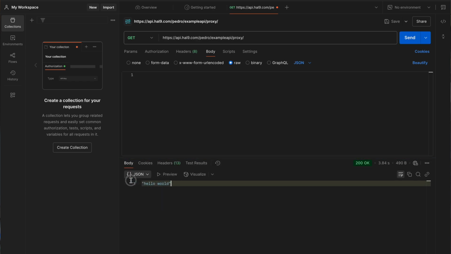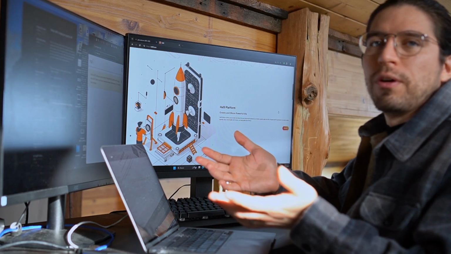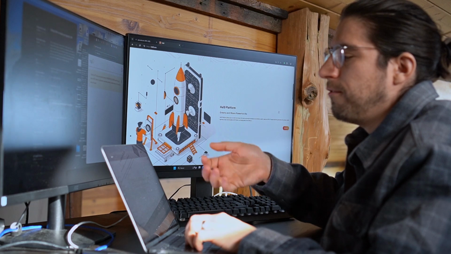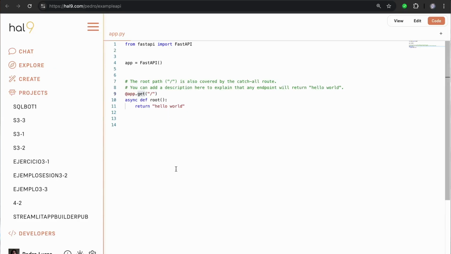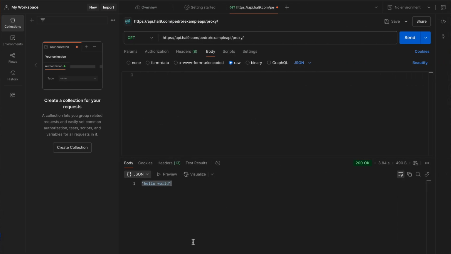So we got the hello world that we expected. That's great. This is exactly what we wanted. If you're already familiarized with FastAPI, you know you can just add more endpoints. You can do whatever you want here in this Python script, and you can call it from here.